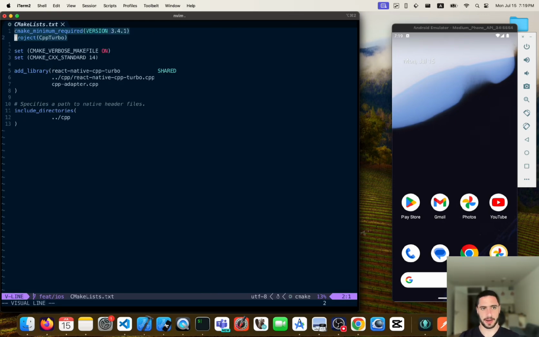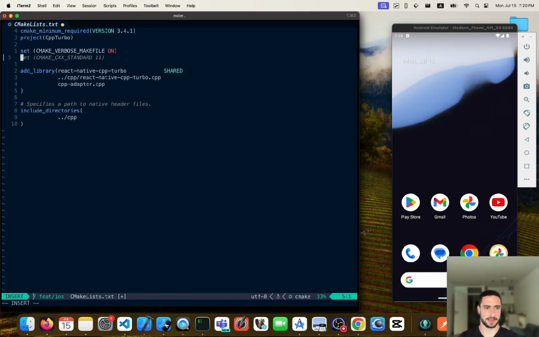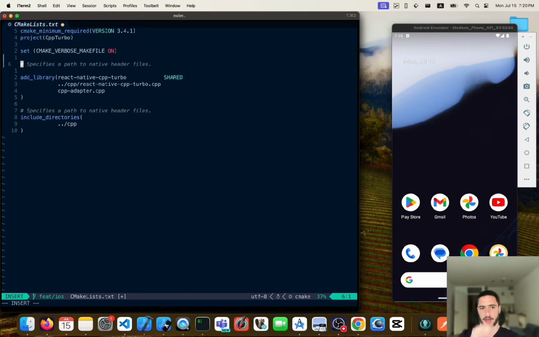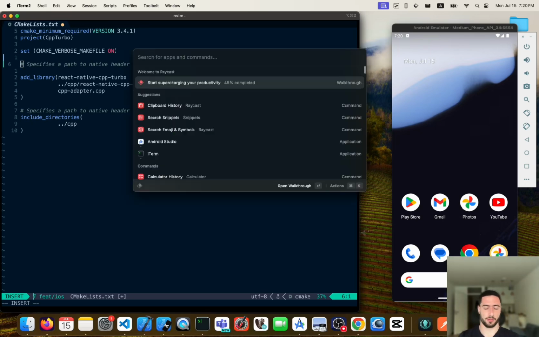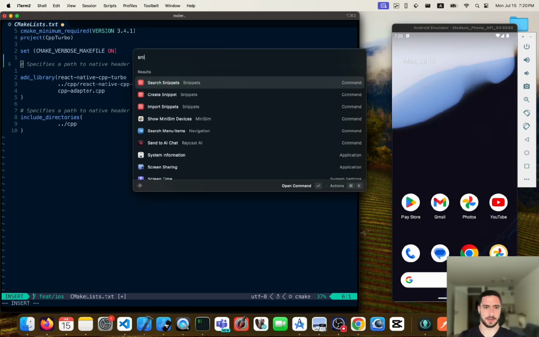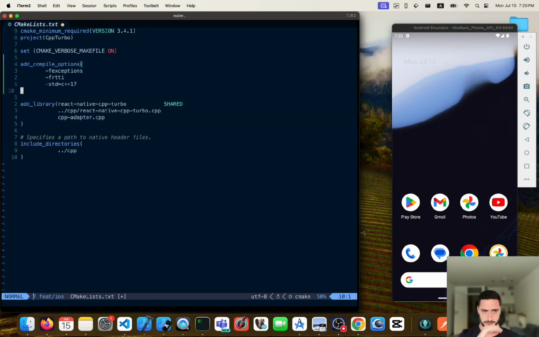So these two lines can stay. It's just setting the CMake minimum required version, that's fine, and naming the project, which is also fine. We can keep the CMake variables file on. However, the C++ standard, we do not want it to be 14. Let's delete that. Now we need to add a couple of compiler options, I believe. Let's go ahead and check my snippet. Yep. So we need to add some compile options.